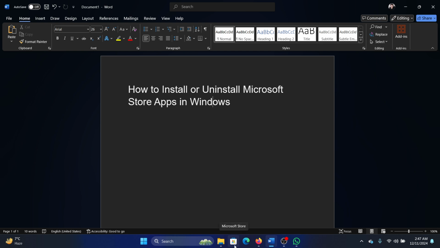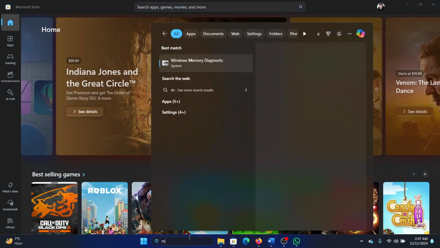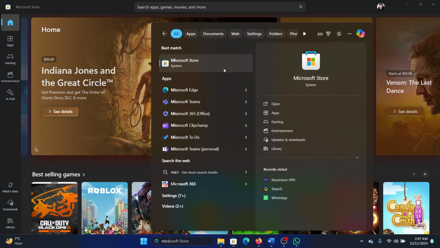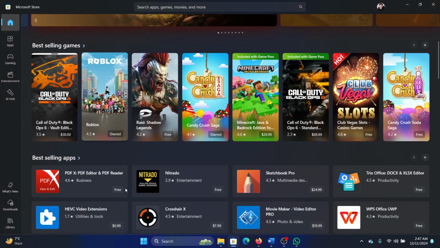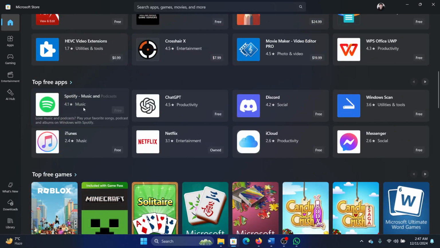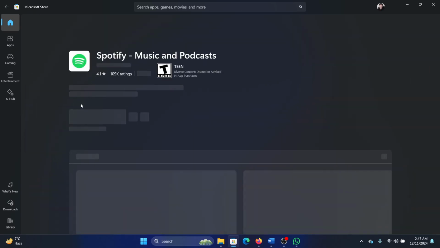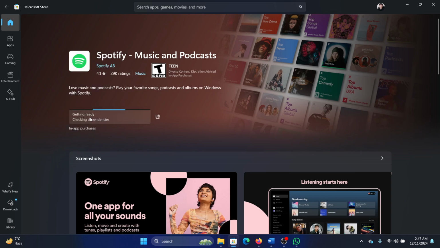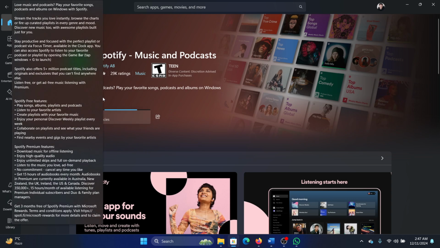So to install any Microsoft Store app, simply open the Microsoft Store either from here or simply search for it. Okay, and then open it. And then scroll down to the app which you wish to install or search for it, whatever you prefer. Okay, I'll just scroll down and show. Click on it and select install. It will take a while to install that app.